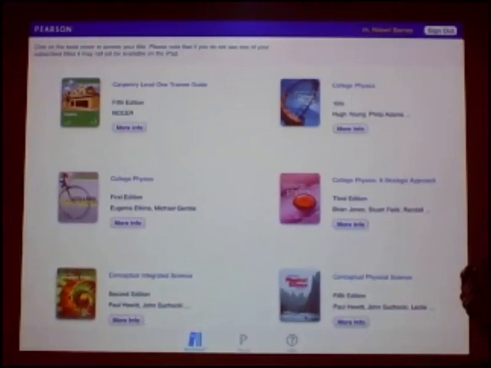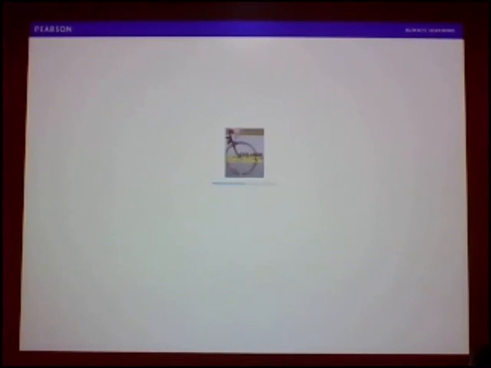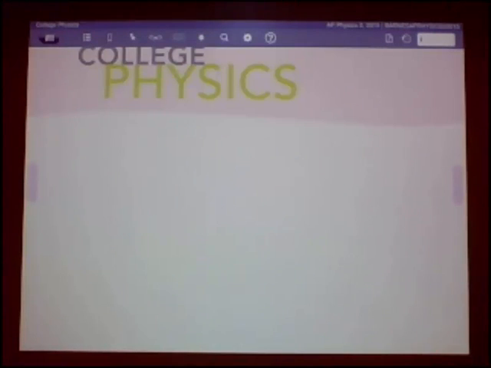So all the Pearson eTexts that you have for your various classes would be shown here. We're using College Physics, which is over there in the middle on the left-hand side, by Eugenia Etkina, who is the main author, and then Michael Gentili, and then another author named Van Heuvelen. So choose that one, and it's going to go ahead and open up.